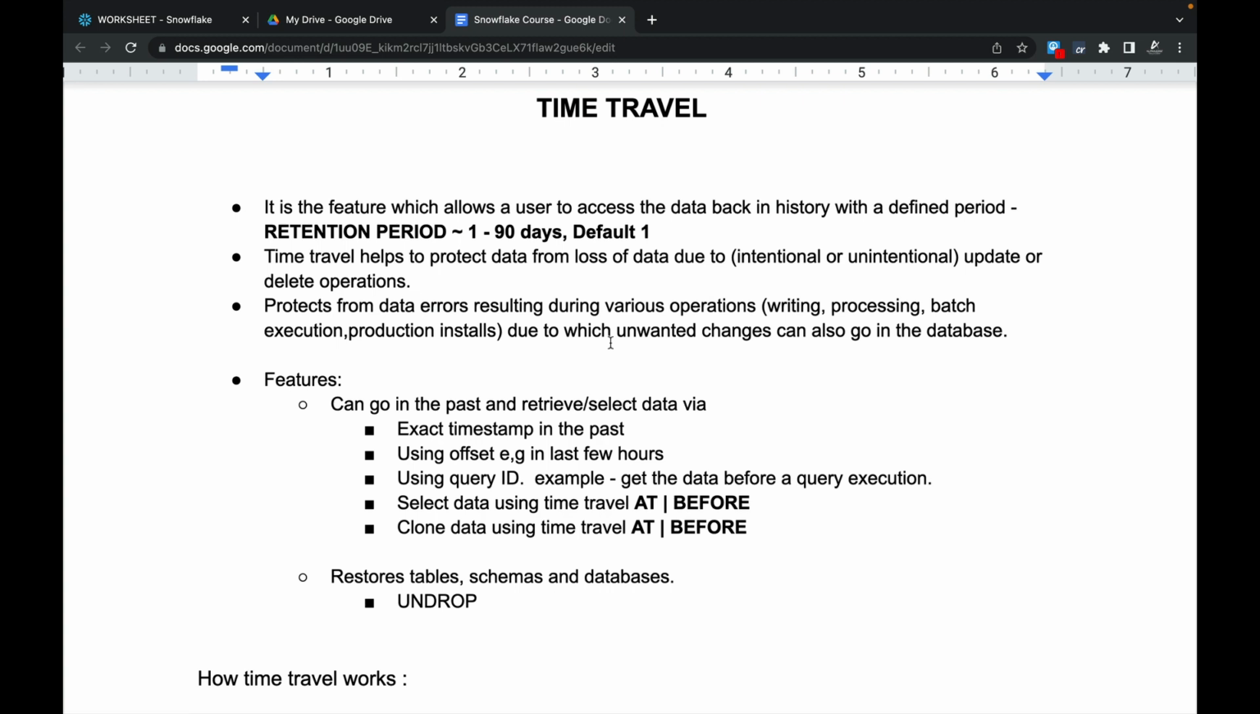So how can we really retrieve it? There are two features here. At a broad level, we can select or clone the data, and another way is to undrop the table, schemas and database. To retrieve the data, we can use the exact timestamp in the past. If we know the exact time, like before that time I need the data state, I can use the timestamp. We can use the offset as well, like give me the data 1 hour before or so many seconds before. Another way to retrieve the data using time travel is the query id.